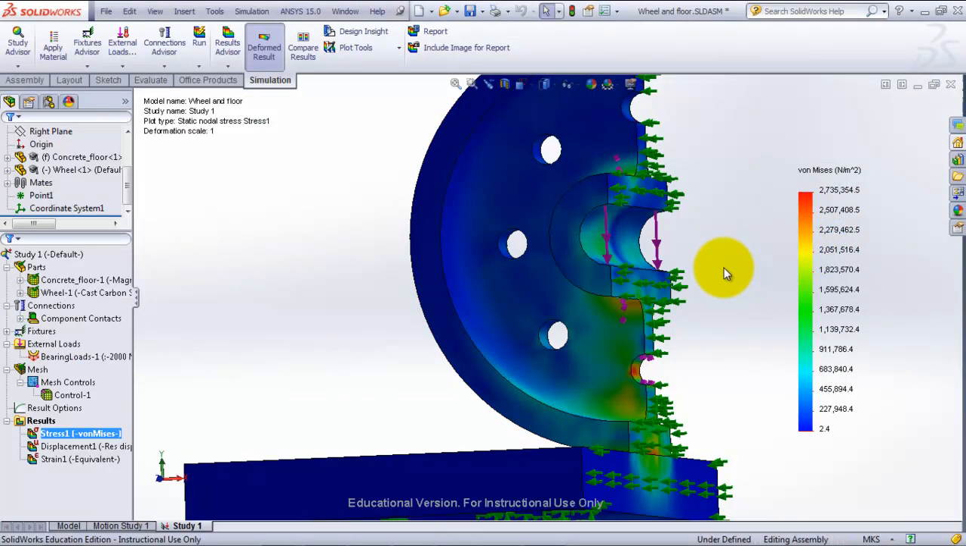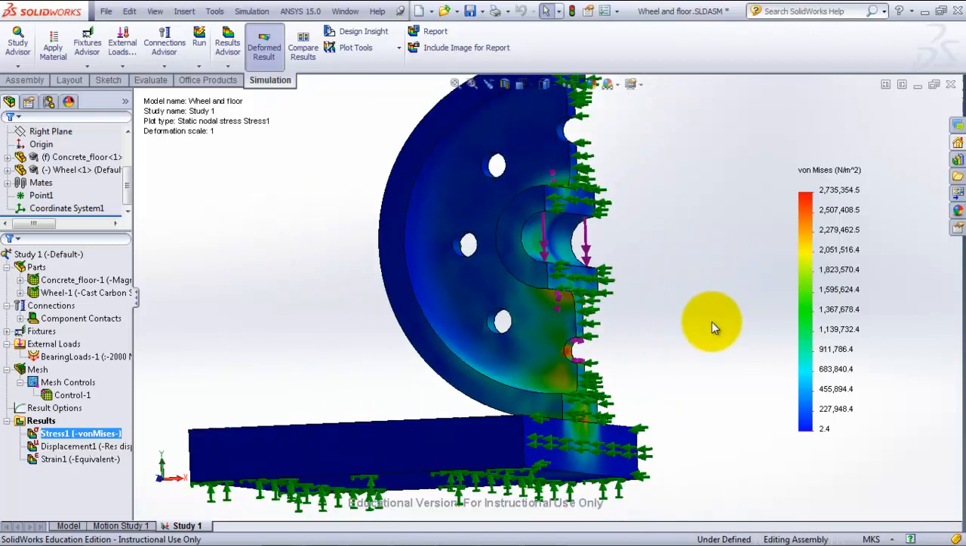Just wanted to show you how to do bearing load. If you have any questions, let me know. But hopefully this gave you some understanding of how to do that, and of applying boundary conditions, setting up meshes and other things for models in both SolidWorks and ANSYS.